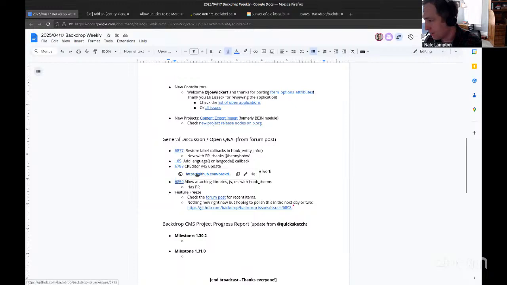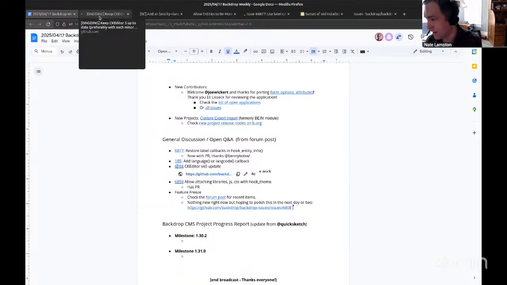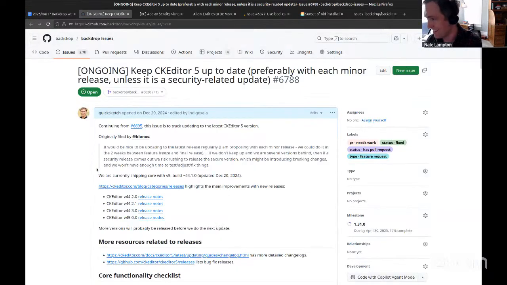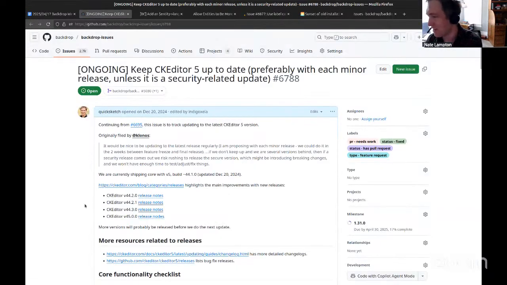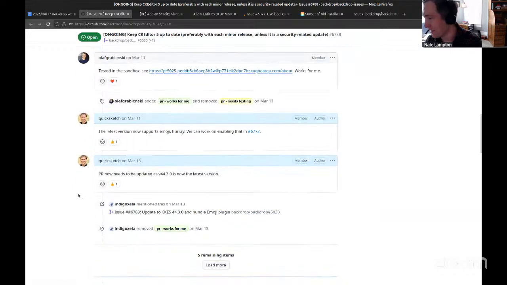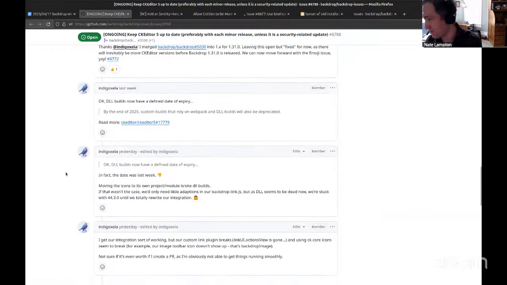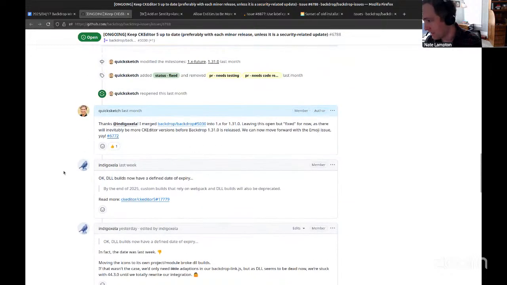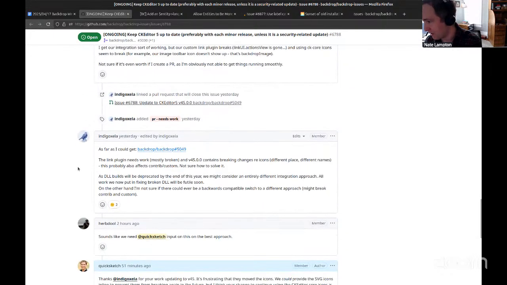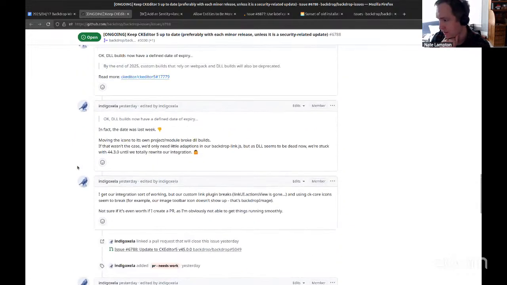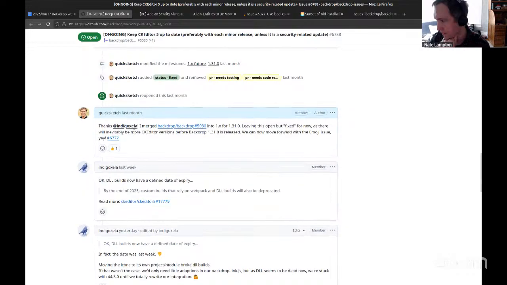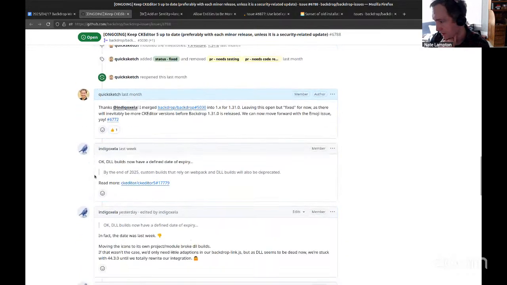So let's see. Next up, we've got CKEditor. Oh boy, it's just always something with CKEditor 5. A new version came out this past week, and it's version 45. And version 45 is difficult to upgrade to because they made some more changes to their API.